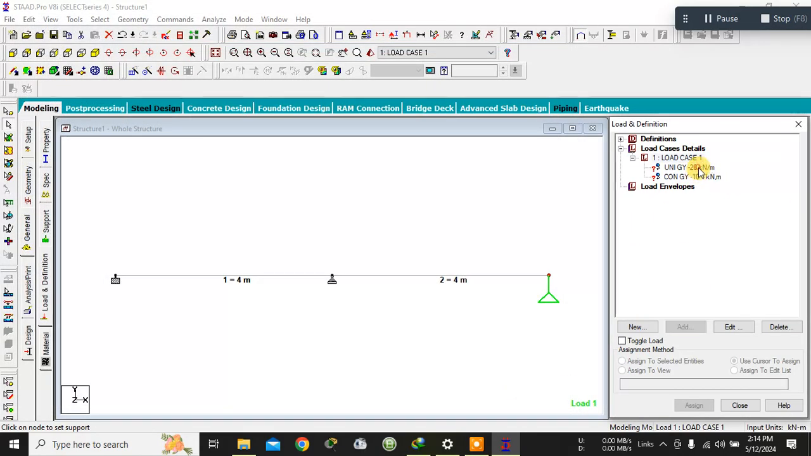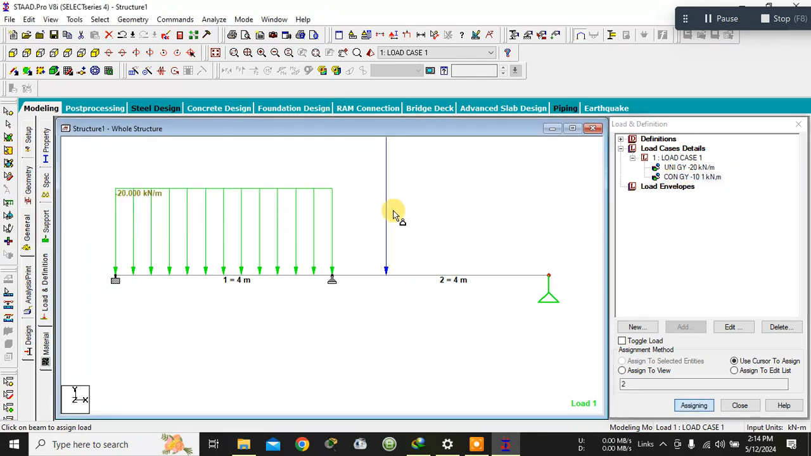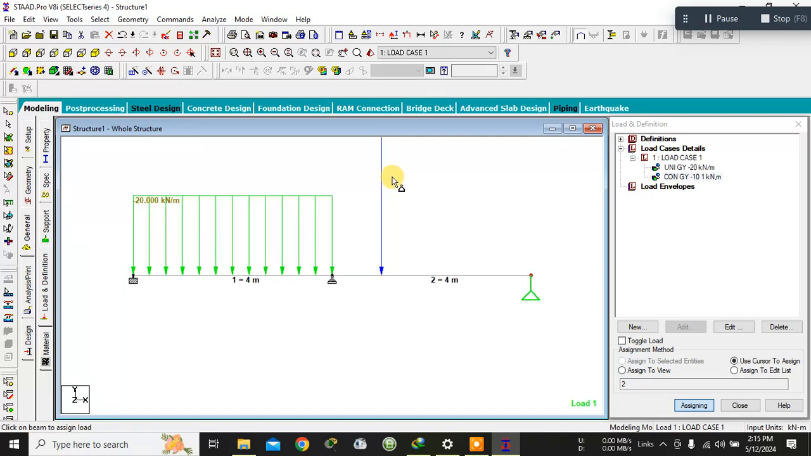See, now I will apply the load one by one. Click on this load, assign to, use cursor to assign. Here I will click here. See, this is the minus 20 kilonewton load I have applied. Then click on this load. I will click on this beam. So this is the load which is applied.